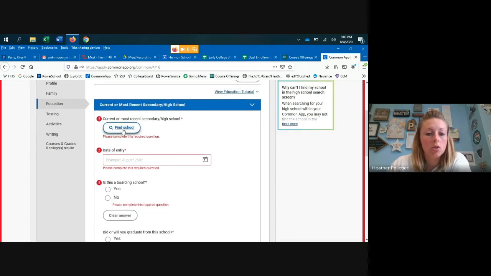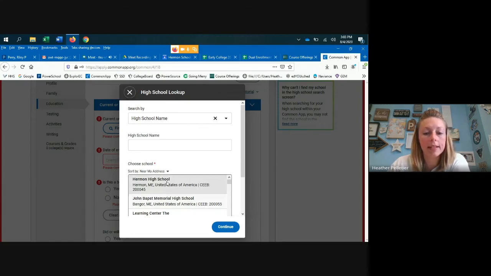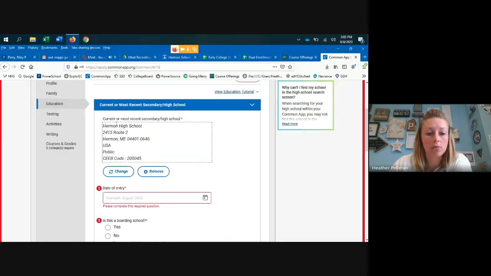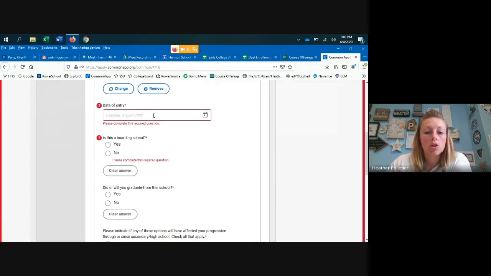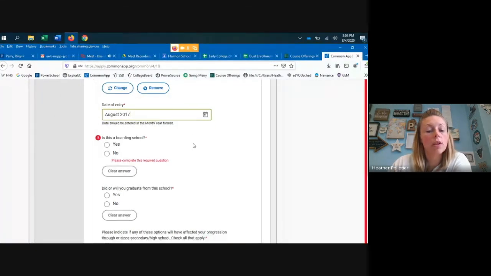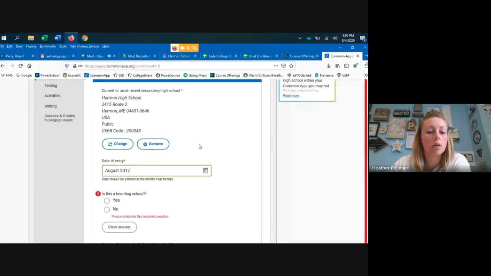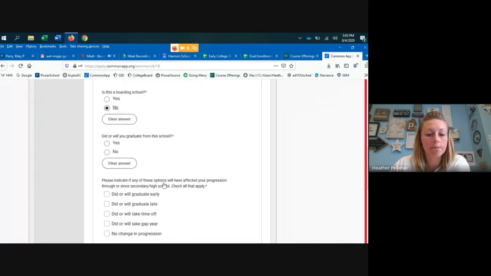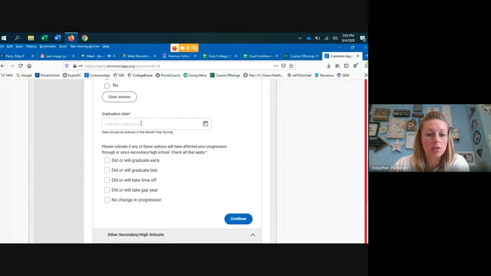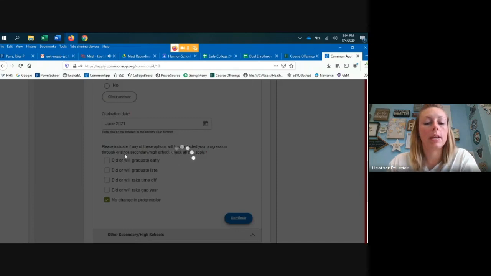Once you've viewed that, you will find your school. And because you've already listed a home address, you'll see that Hermon High School should be towards the top. And so you can add that, and it's going to pre-populate some of that information for you. Your date of entry will be August 2017. Unless you transferred to Hermon High School from another school, then your date of entry would be a date whenever you transferred and started at Hermon. We are not a boarding school. You will graduate, and your graduation date will be June of 2021. And there's no change in progression. Continue, and that will take you to the next section.